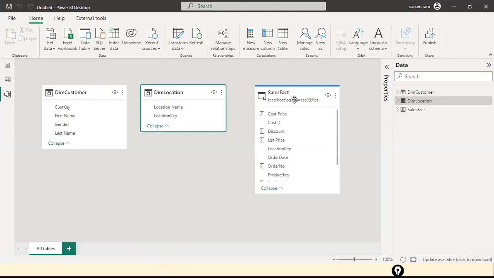And also if you hover the cursor somewhere here, on the right side, you will find the name, sales fact, storage mode direct query, data source type is SQL Server database. All the things you can see, that is called a tooltip. So look here, the storage mode was direct query mode. With that, you can make out. But by looking at the blue color line on top of the table itself, we can make out, hey, this is a direct query mode.